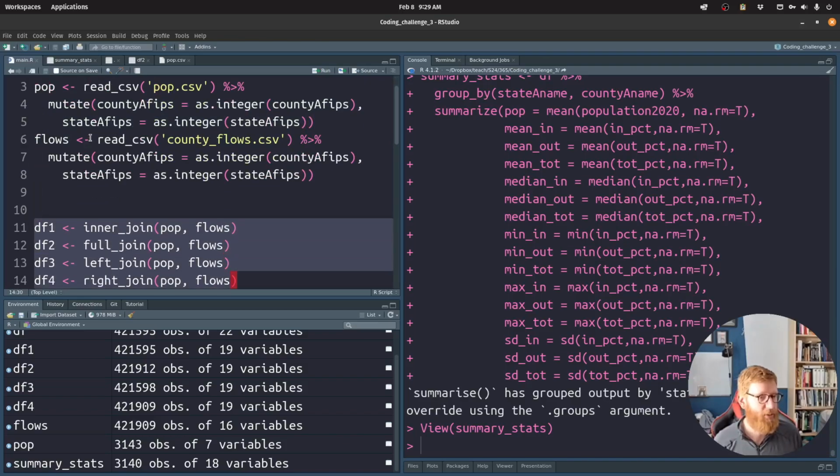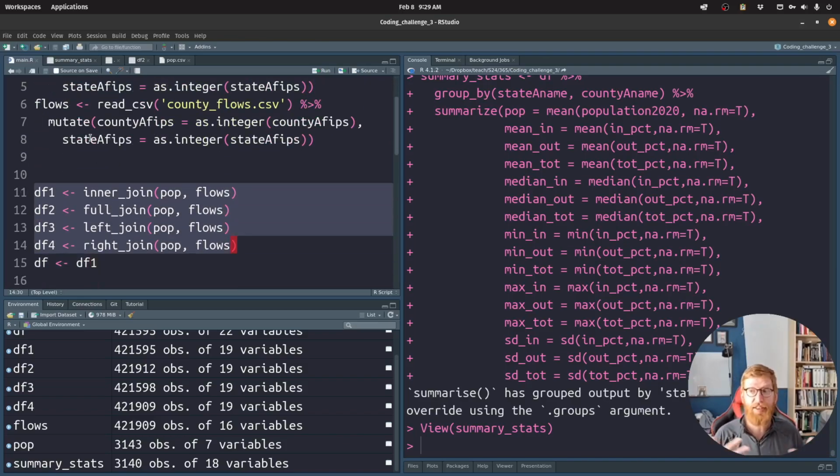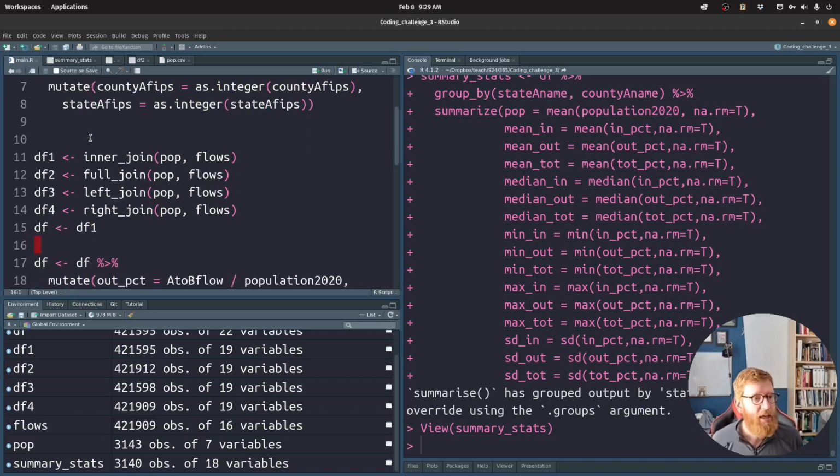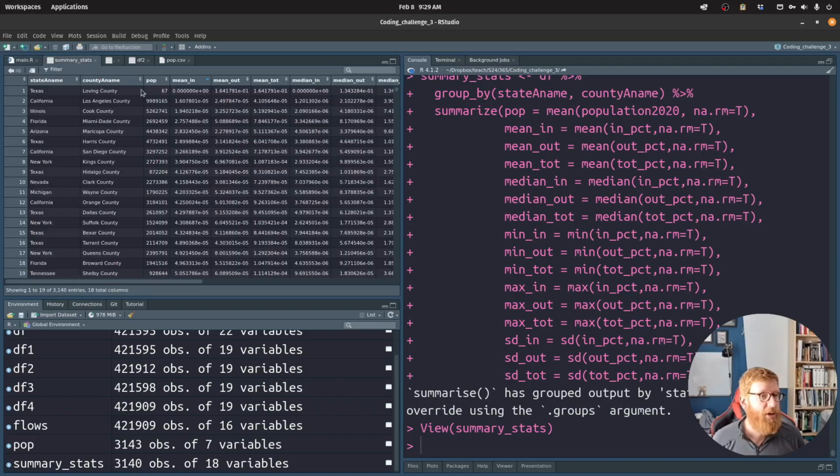More importantly, we merged those two data sets together, and ultimately we decided to go with just the inner join, because that throws away a lot of rows that might give us problems, like we saw when we were looking at the full join. And when we look at what are the weird counties, even here, right, when you've only got 67 people in your county, some weird things are going to happen.